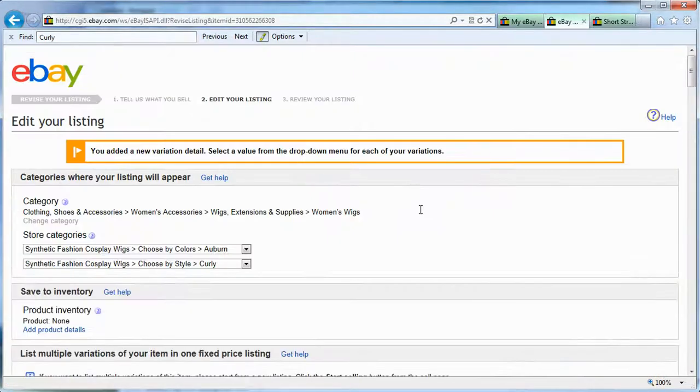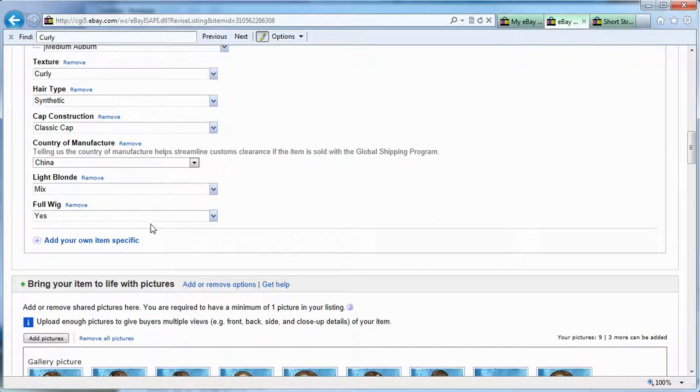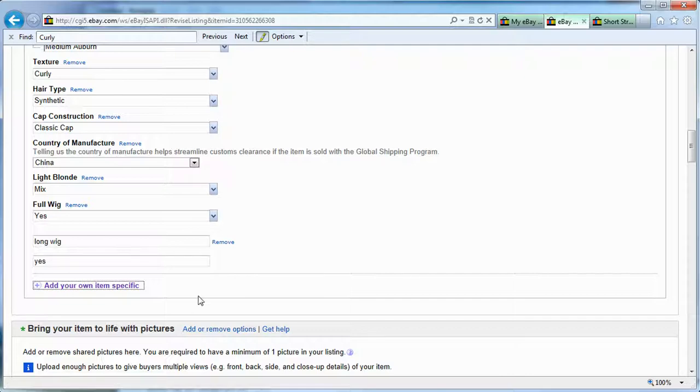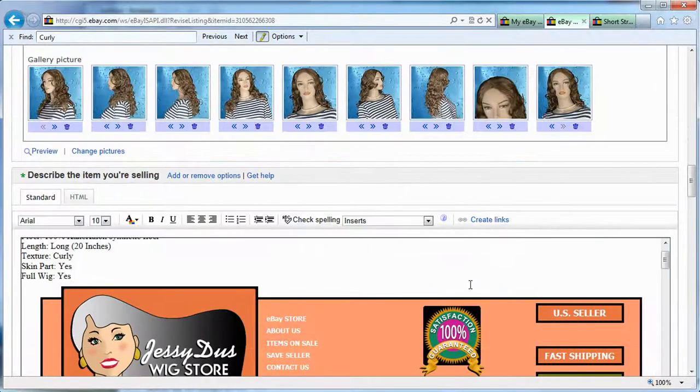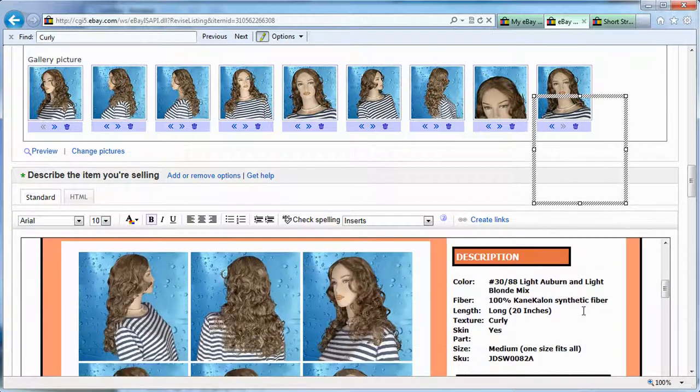I'm picking just the word long, and I'm going to optimize this listing to be efficient for a long wig. So here I'm going to add long wig, yes. So I'm optimizing for that. I'm adding this to my item specifics. Here I'm going to add long. There, that didn't change my description much.